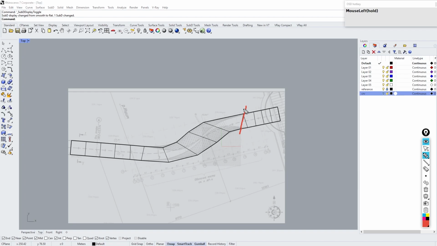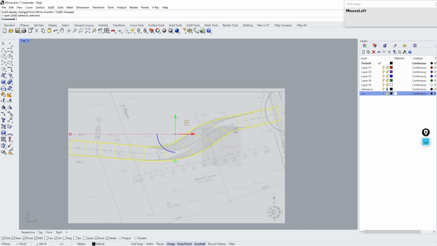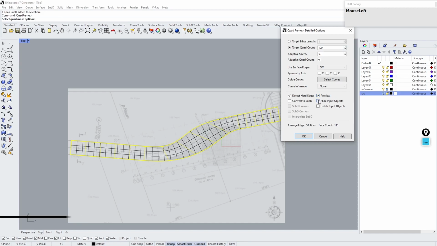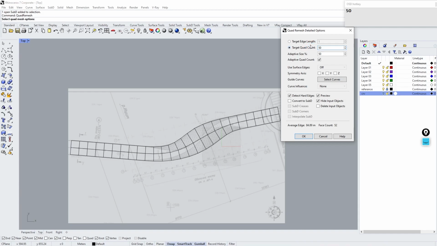Now the topology is not uniform, and some edges are crossing. We use Quad Remesher to fix it. Change the target count to 50. Check the convert to SubD and SubD corners options.